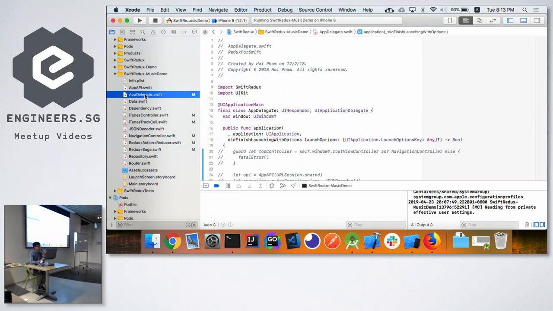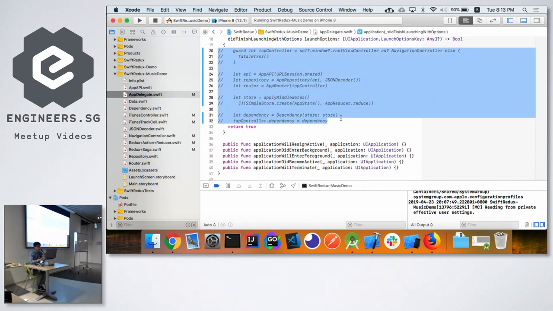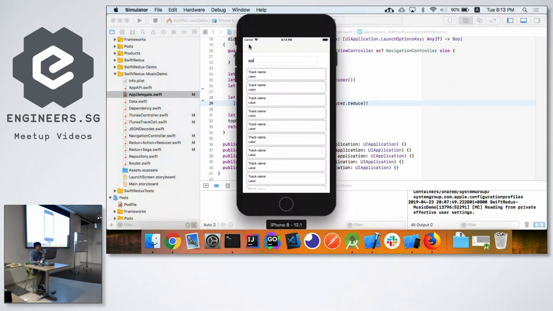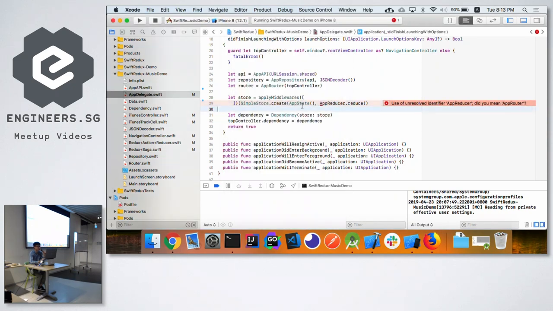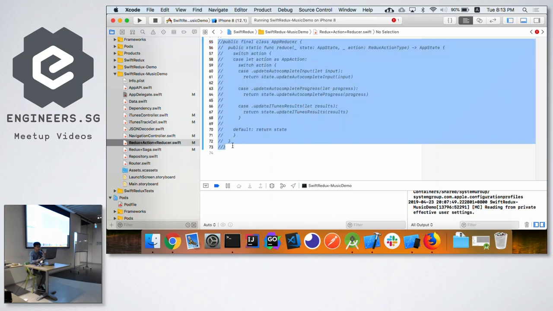One more thing, you need to initialize the store. In this app, I'm doing something very simple. All I'm doing is that I have a navigation controller that controls this iTunes view controller. And this is going to be our reducer.